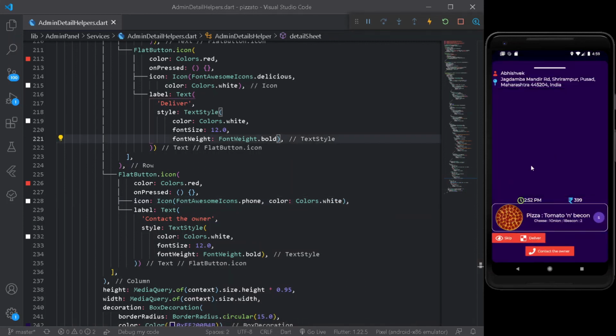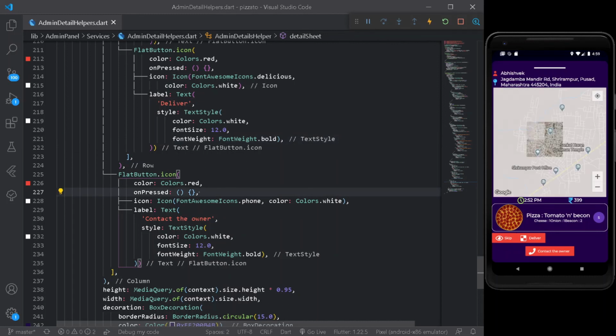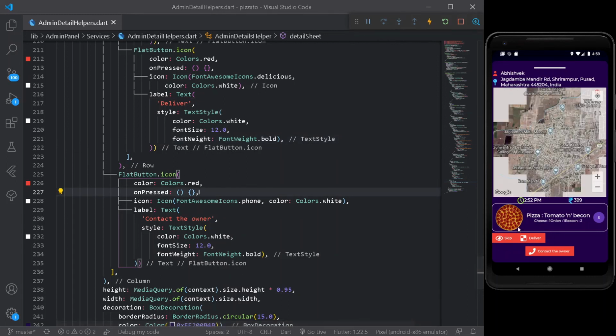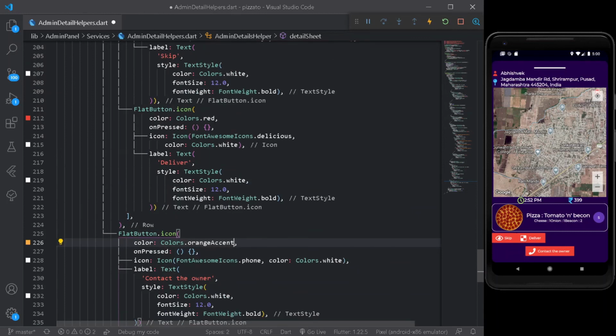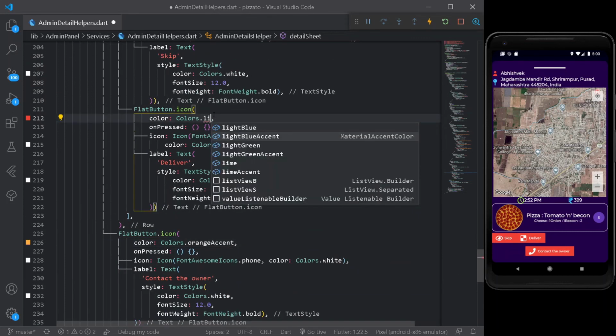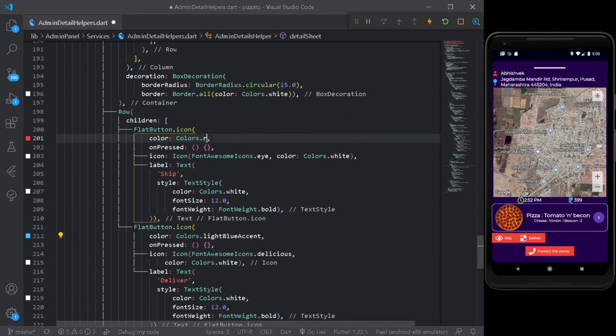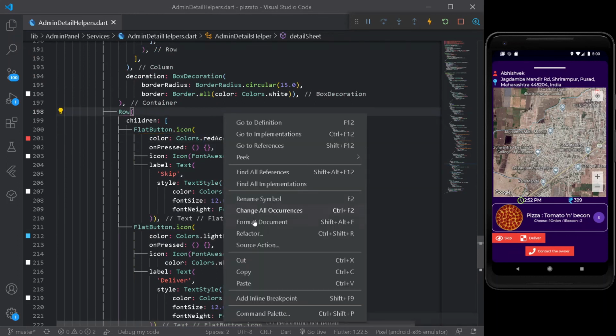Alright, so everything is up and ready. So let's start modifying the entire thing. So first of all, let's have our proper row. Also let's give different color buttons. So under this button, I will have a different button for orange accent. Under my delivery button, instead of red, I will simply have a button for light blue, that is red accent, blue accent. Format document first.